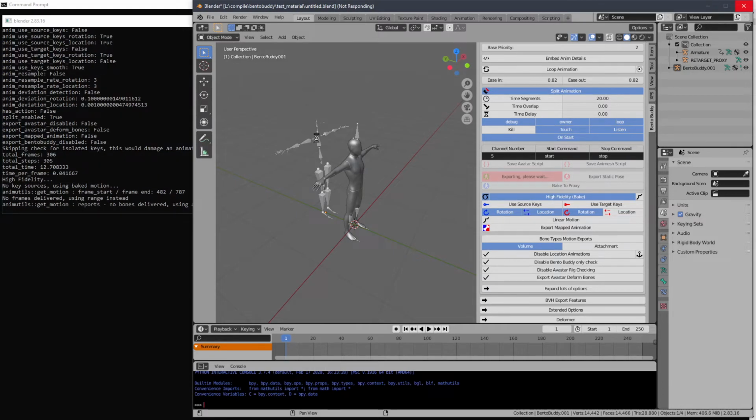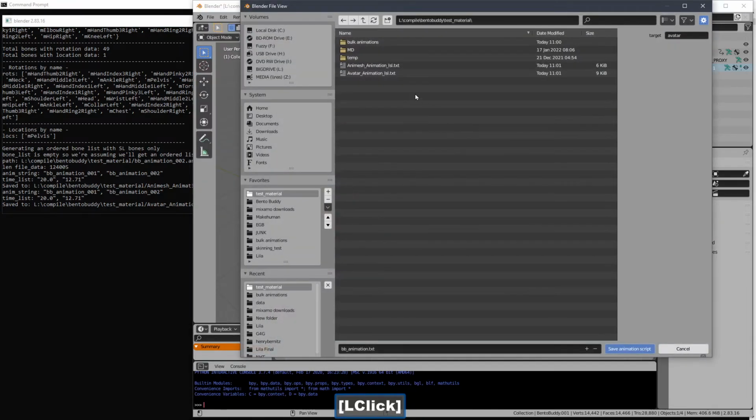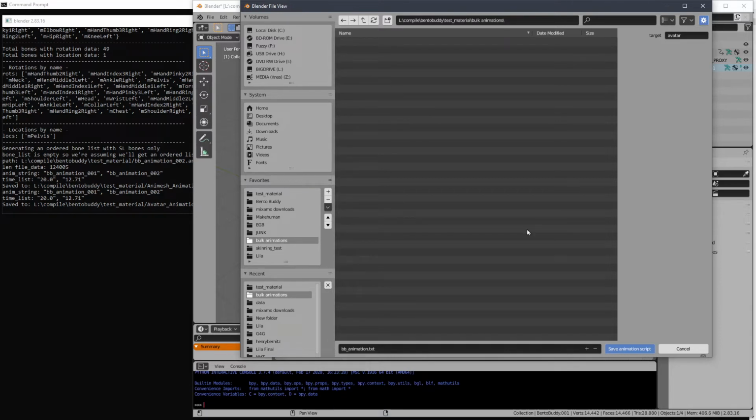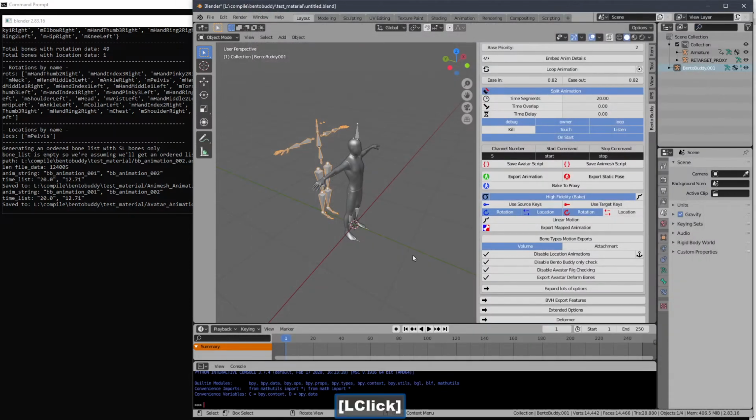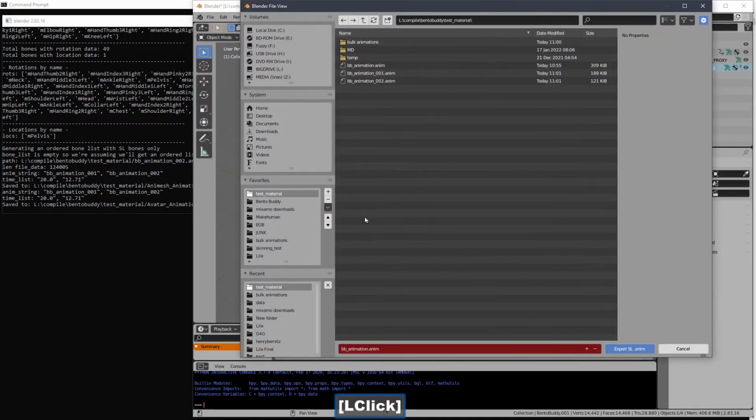I don't think my rig is selected. Yeah, it is. Okay, good. So you see it did that. All right. I exported them into the wrong folder. Let's do that one more time. I mean, I can move them, but it will get confusing. So, bulk animations. Let's try that again.